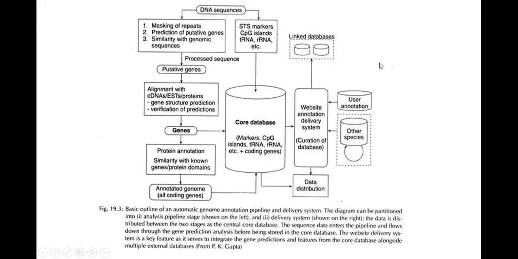It will use another property on the right called the delivery system, where the website annotation delivery system curates all the information given, bits and pieces. It compares this information coming from here to the core database, the linked databases, and user annotation. It compares with multiple species, makes sure that the alignment is proper, everything is working fine, cross-checks it multiple times, then makes sure that we are ready to go and distribute the data.